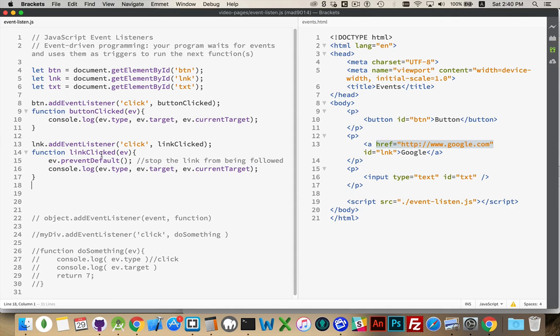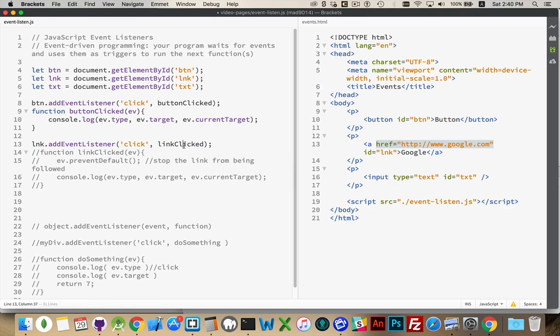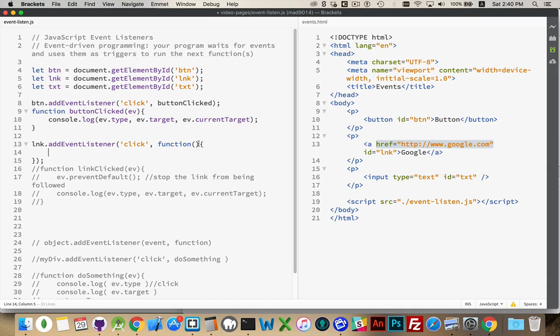Now, one alternative to this, because I used named functions in here, I did mention earlier you could use an anonymous function. So I just want to show you that alternate syntax here. Comment this out. Okay, instead of naming the function, we can put the function here. So this can be an anonymous function. It will have ev passed to it, and then inside here, let's put the one. There we are. There's the type and target. This will work the same.